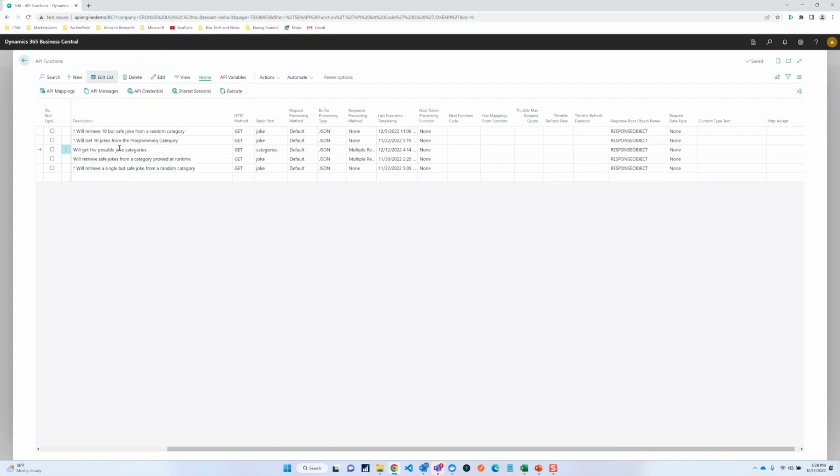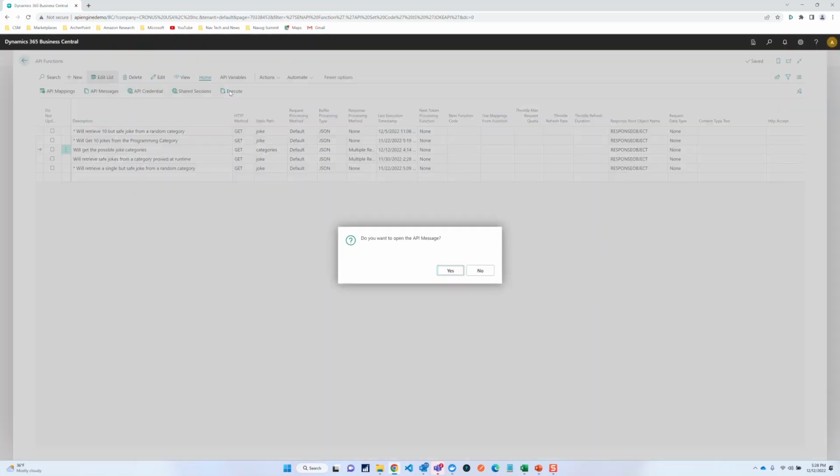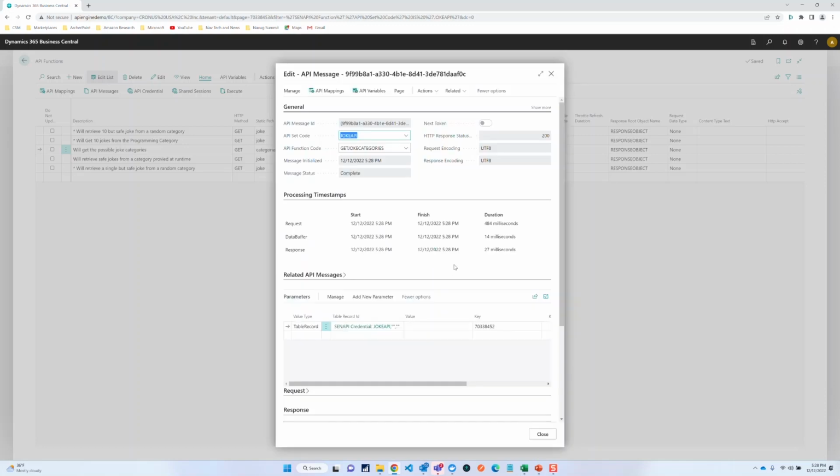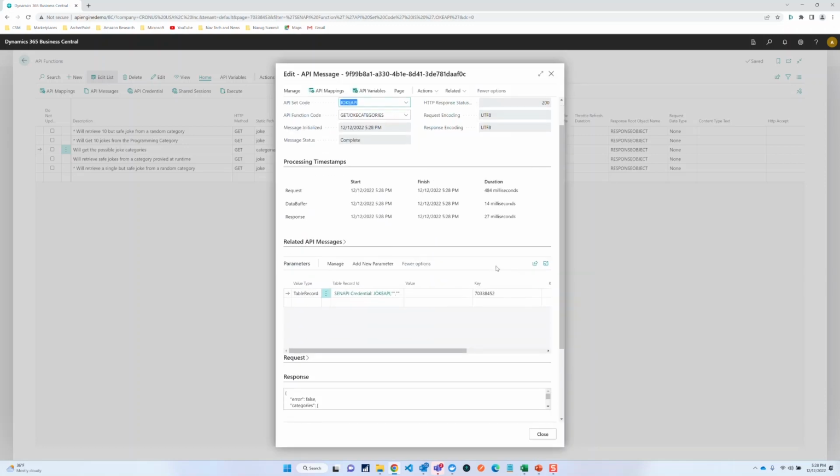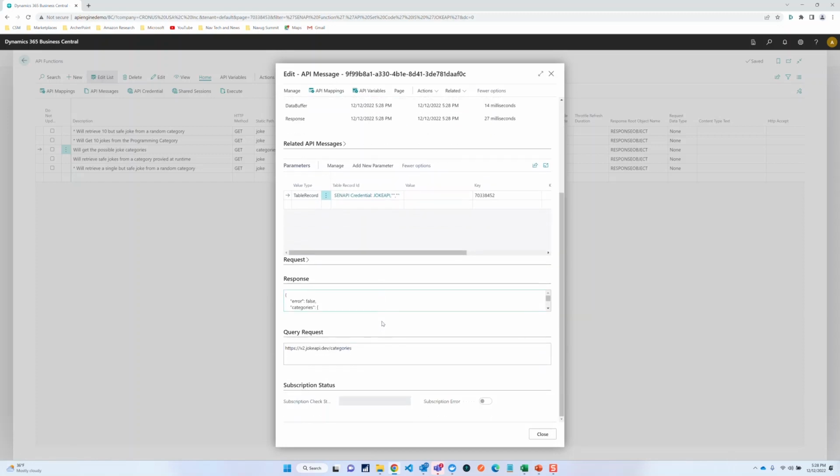Okay, we're on this, and let's see if we did everything right. So if we do execute, let's just take a look at the message. We can see all our timestamps. This is something that automatically gets added as a parameter every time. It's the credential record, so that if you need to do something special with credentials, you have that data available to you. And you can see that our response essentially has all the categories in it. So this was successful. It didn't require any parameters at runtime. It's just a simple API that says, bring me back all my categories.